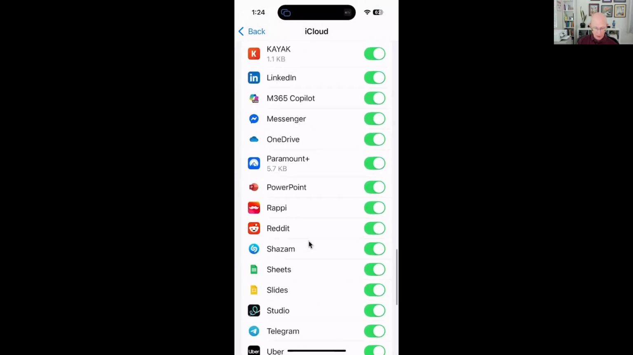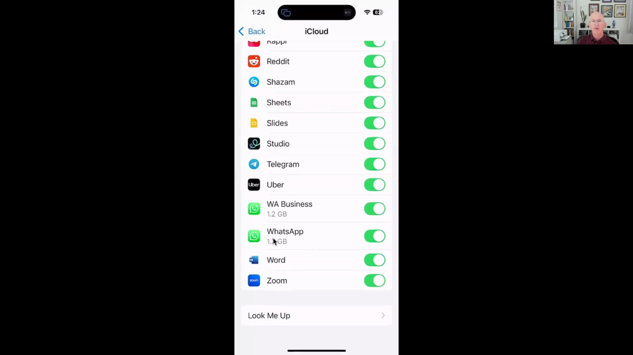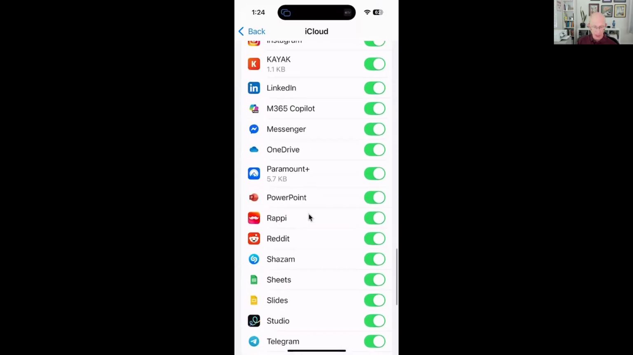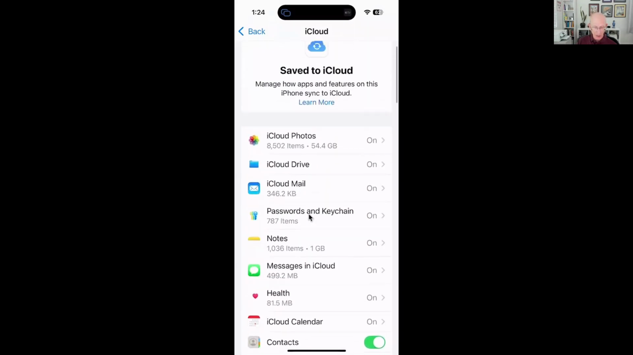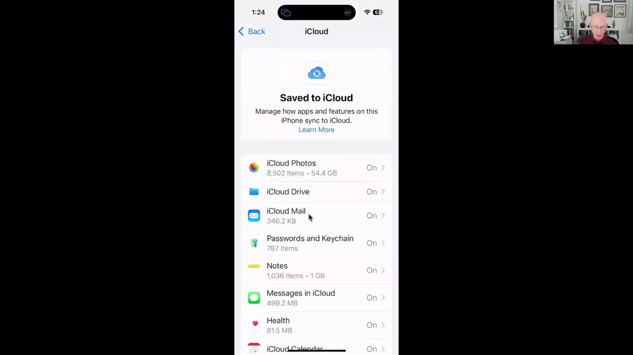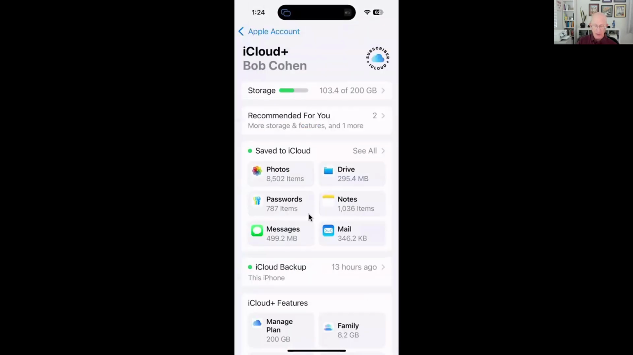So if we go down to, say, WhatsApp, here's WhatsApp using 1.2 gigabytes. My WhatsApp account is a WhatsApp business account. For some reason, I set it up that way, but it's not a duplicate. It's using just the same amount of space. So when you have an app and it wants to save data in iCloud, it will use that iCloud app data storage space, and you can see what is saved to iCloud and how they sync. So you can get an understanding of what's being used.